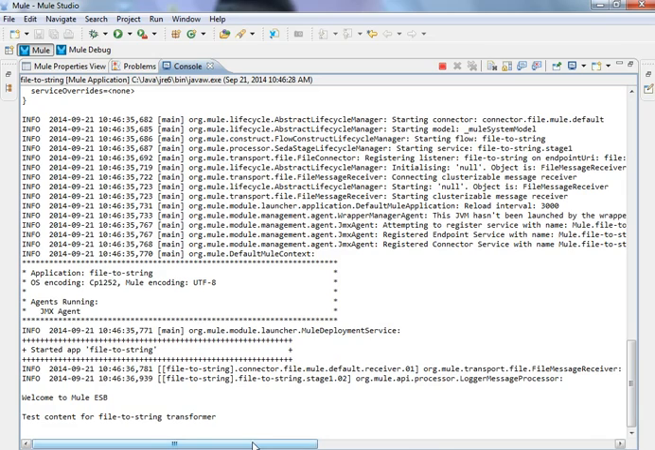So Mule has already read that file from the source directory. If you see, we'll come to the Mule ESB test content for the file to string transformer, because I have already put that file in that source directory.